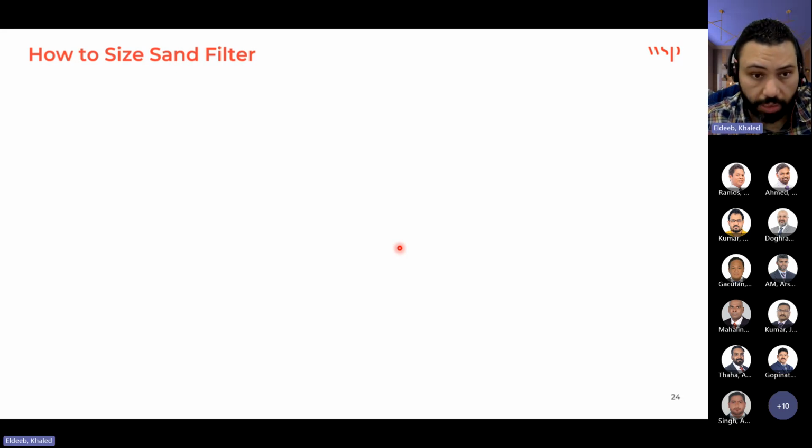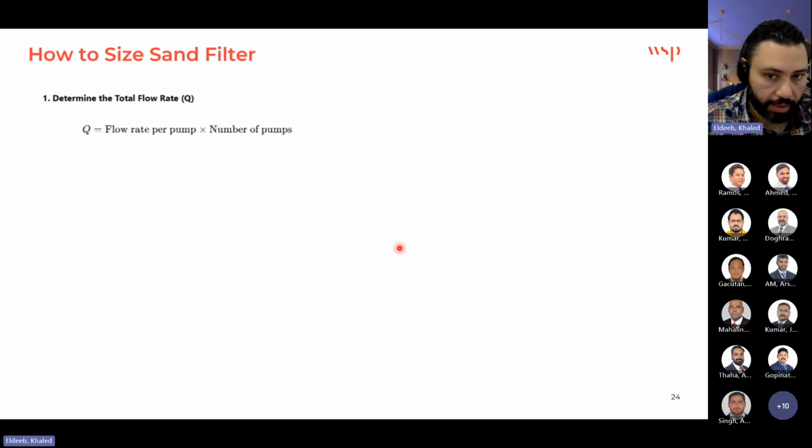We need to consider this. The filter must handle the pump flow rate and also ensure proper turnover is achieved. Otherwise, excessive flow will cause poor filtration and many challenges that we don't like to have. So the first step when you size the filter is to determine the flow rate. We calculated the pump already, so we can simply calculate the system flow from the pump. So we have 2 pumps, each pump equal to a specific liter per second. So the flow with us, this is one.